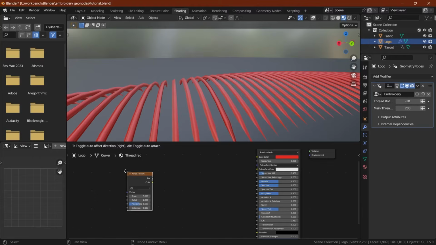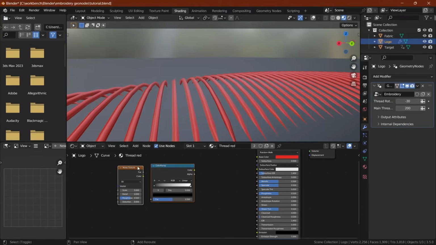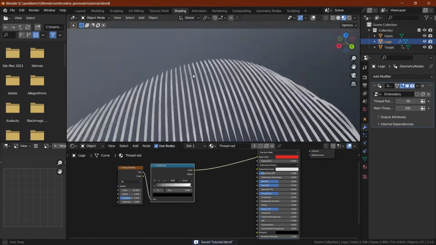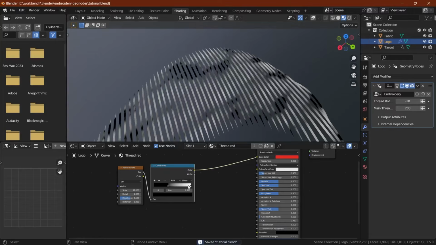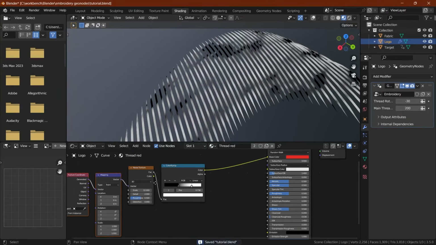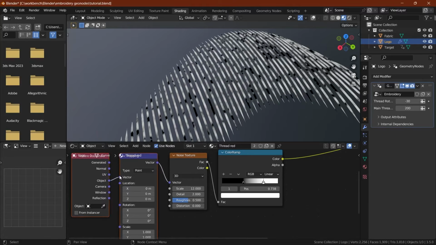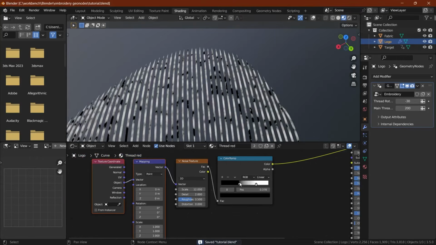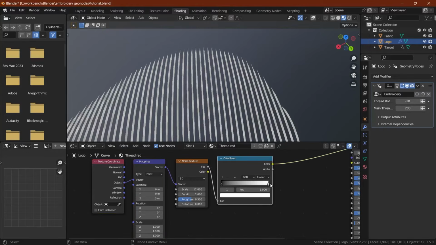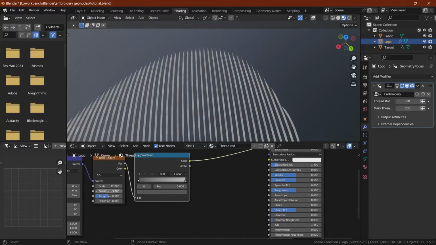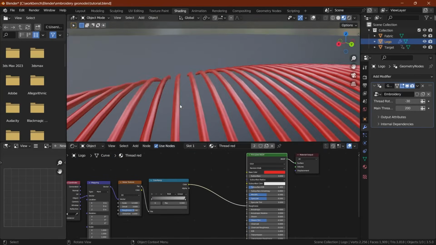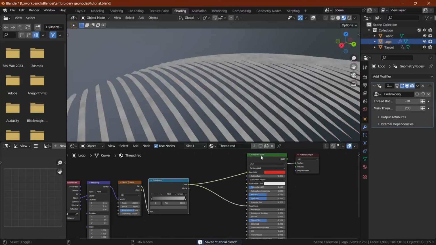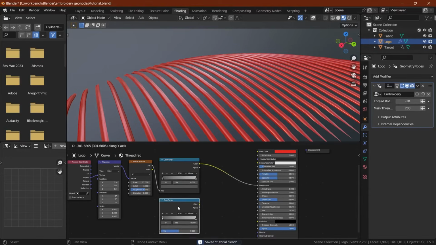Add a noise texture for the roughness. You'll see the roughness not appearing properly. For this, we need to change the vector source to object. Let's reuse this for normals as well.